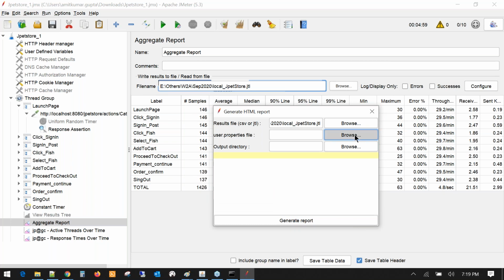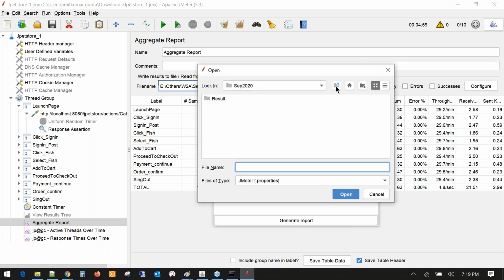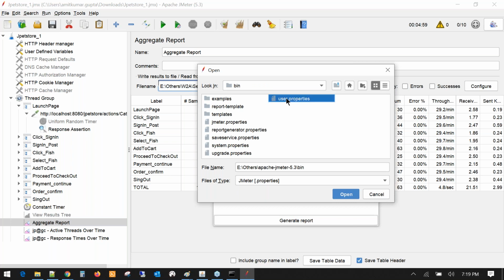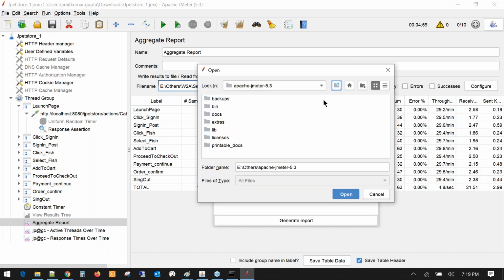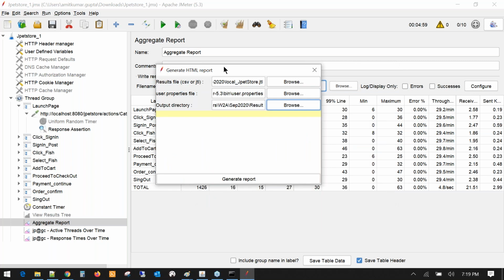Okay, user.properties. This user.properties is something which is inside your JMeter bin, and point to user.properties. Okay, output directory, which I have just created, is the result inside W2A. It's the result. So this is going to be the output tree.